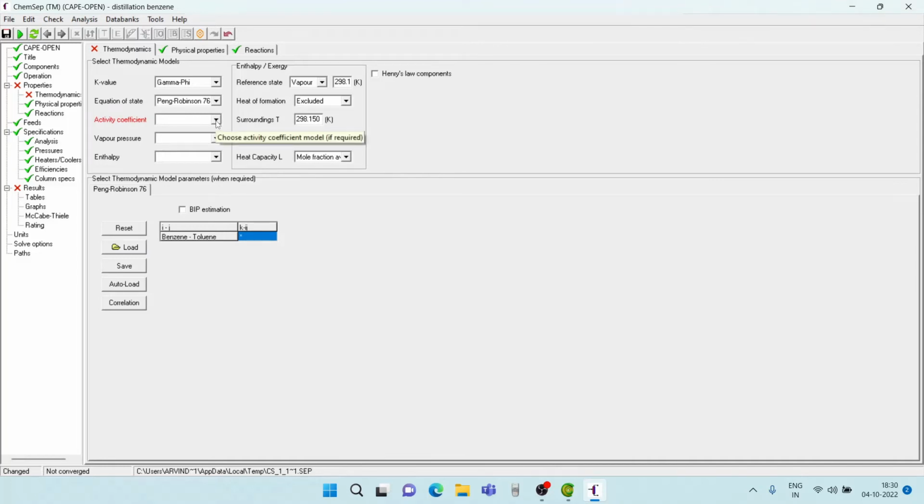Now we have to take a model for the liquid phase. So the activity coefficient model is going to be now UNIFAC. The vapor pressure is Antoine, and whenever we have activity coefficient as UNIFAC, the enthalpies will be calculated using excess enthalpy. So we are good to go.